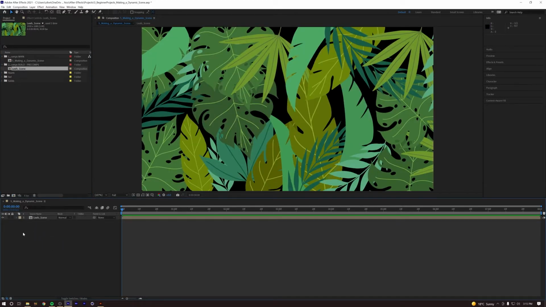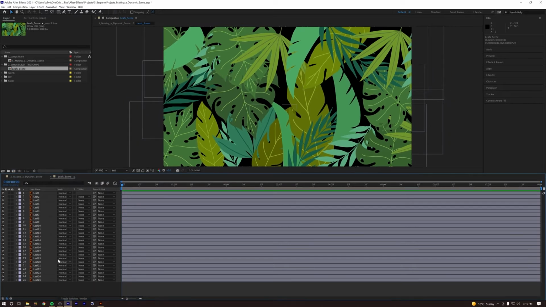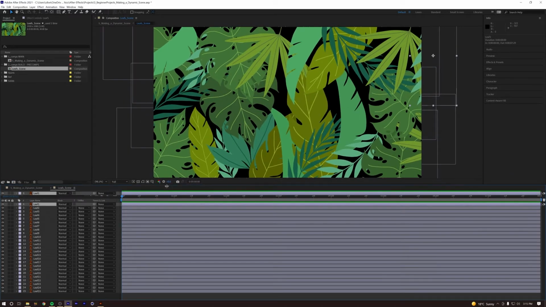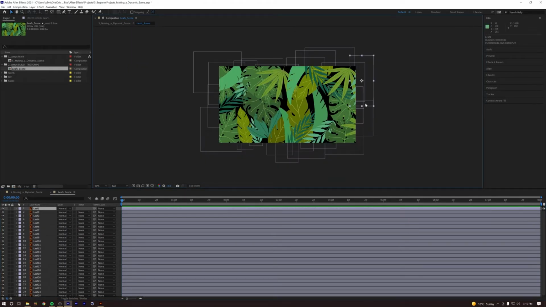What I want to do first is jump into that leaf scene. If you double click on the comp down here, it'll open it up in its own comp, and I'm going to make this a bit bigger so we see what's going on. We have 25 leaves. It's a lot of leaves. I'm just going to make this around 50% so we can see what's going on. All these leaves are in here.